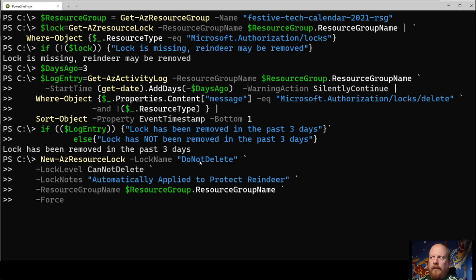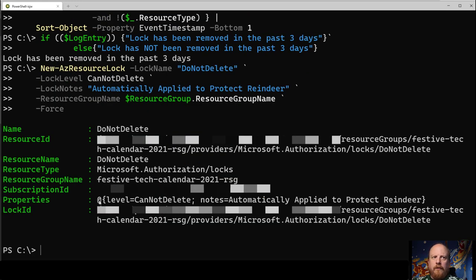So we've given the lock a name, do not delete, just as we did through the portal. The lock level is cannot delete. Notice this is a different terminology when we're using PowerShell. We've put something in the notes there. This is automatically being applied to protect our reindeer. And we're telling it we're applying it to the resource group name, and false is there just so we don't have to confirm. Obviously, if we're running this in a scheduled script, we don't want it to be sitting there waiting for someone to press the Y key. There we go, that's gone away and created the new lock.